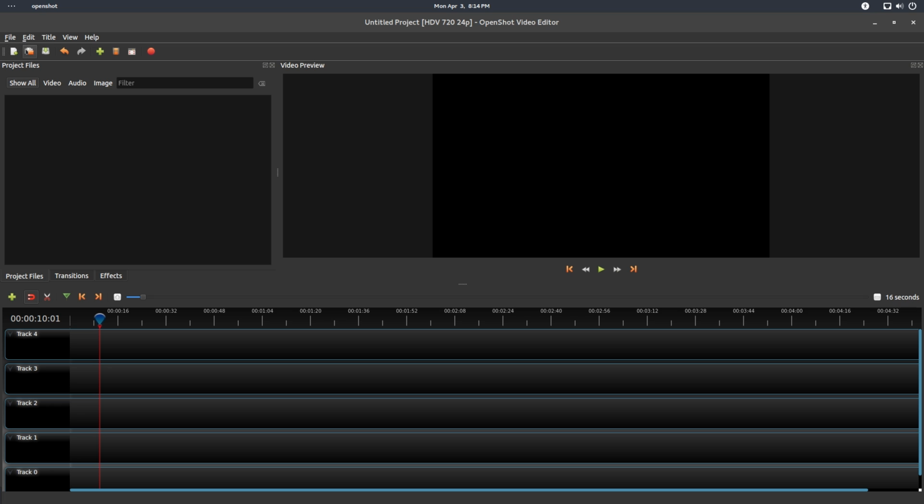Below that, you have all your icons, so that includes stuff such as new, open, save, undo, redo, and import. And then below that, over here, you have your project files. Anything that you actually import will go here. From there, you can drag it down into this thing over here, which is called the timeline. And here is where you're actually going to do the sequencing, the trimming, adding in sound, all that stuff.